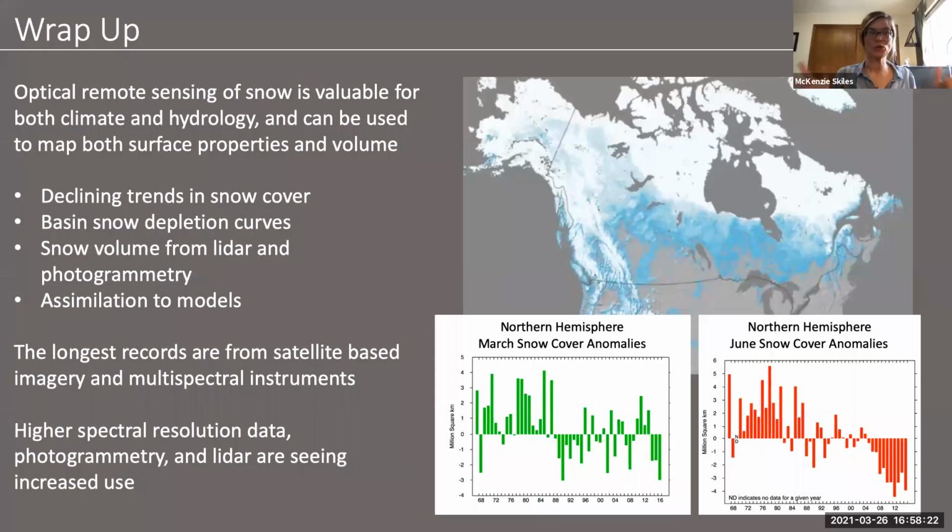That was a whirlwind overview of optical remote sensing. There's a lot of ground to cover, but I just wanted to introduce some of these concepts and talk about what we can actually get from optical remote sensing. And it's really valuable for both climate and hydrology.